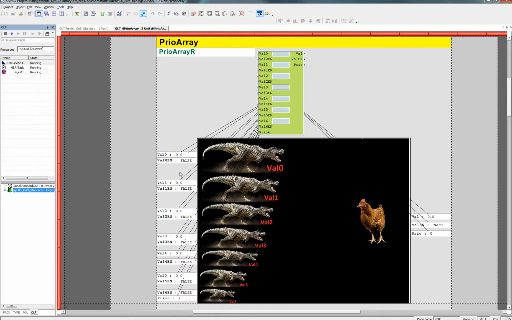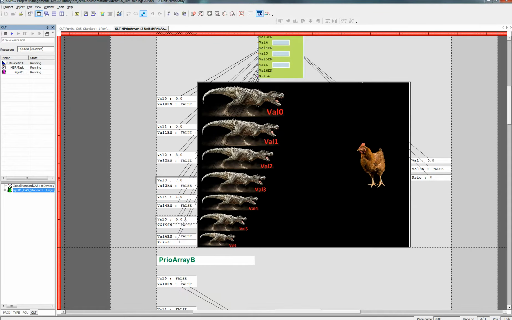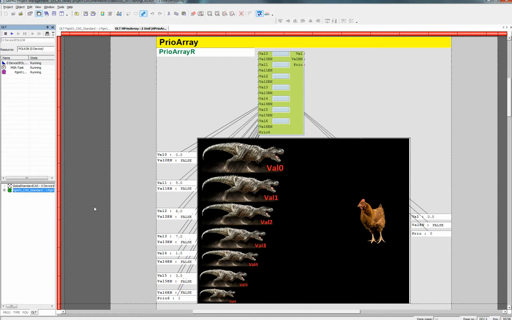So let's write some values to the value 1 field, for example 5, 8, 7, 1, 3. And let's imagine every channel as a Dino with a different size. So the biggest Dino is value 0 and the smallest Dino is value 6.